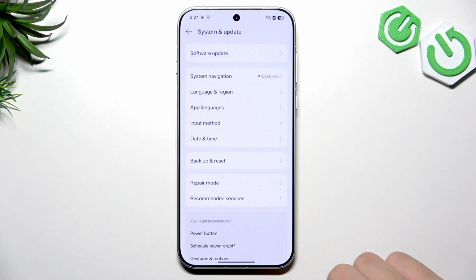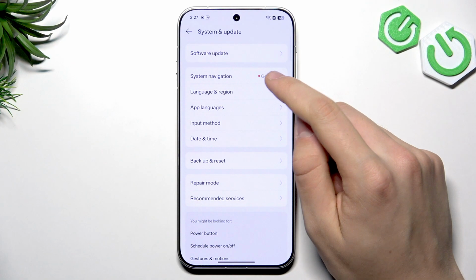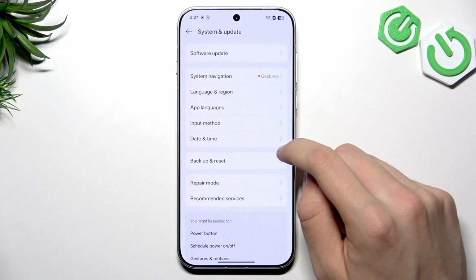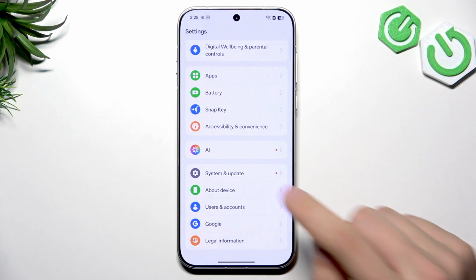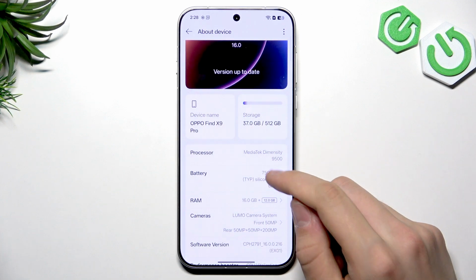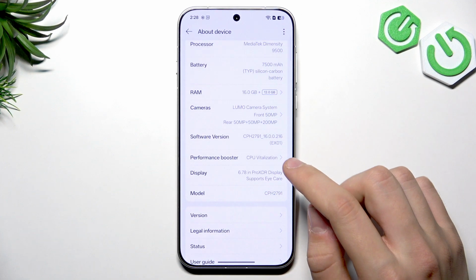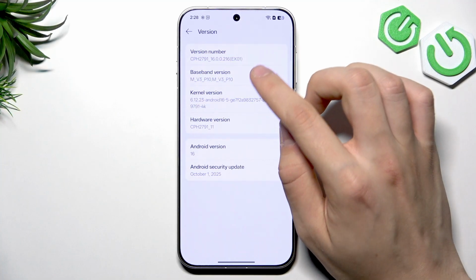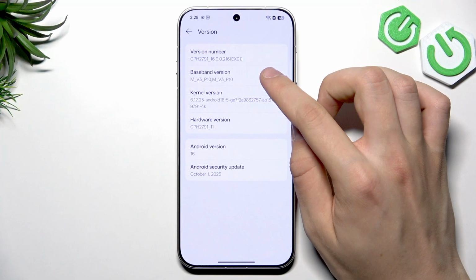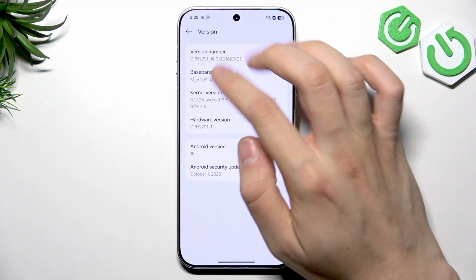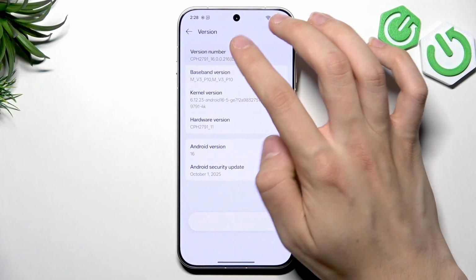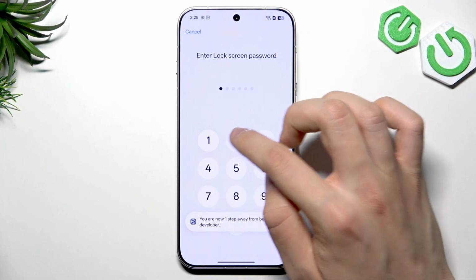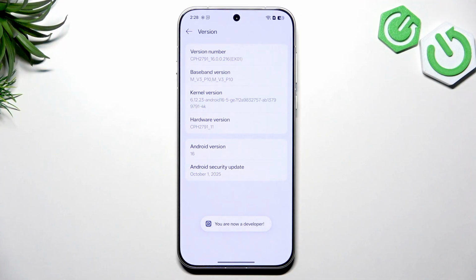Now we have to tap on, where was that? No, it wasn't here, it was in About Device. And here in About Device you have to tap on the build version, software version, or version number. Pardon me, it's just different on every single phone that I've used. For example, on Vivo it's different, on Samsung it's different, and here it's different.